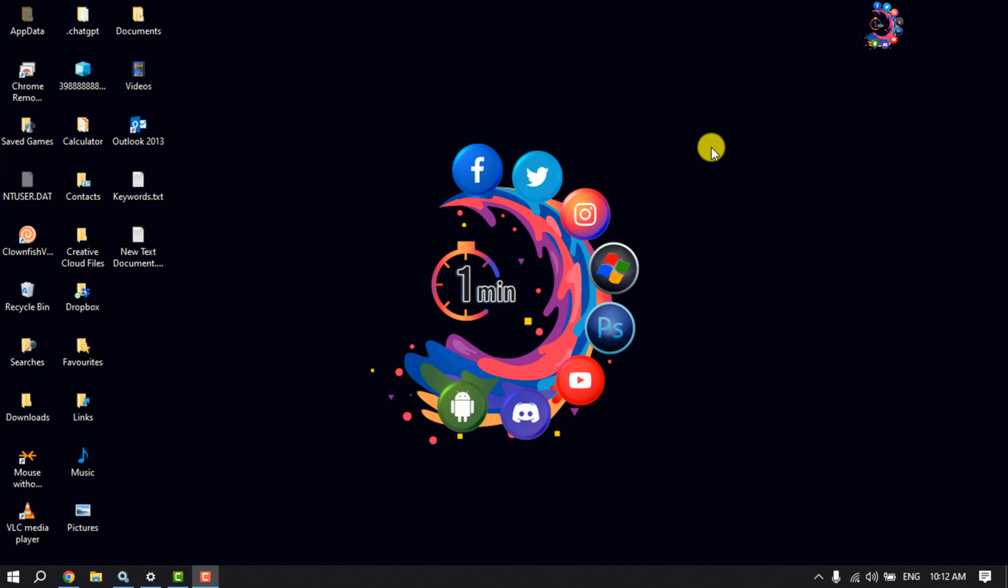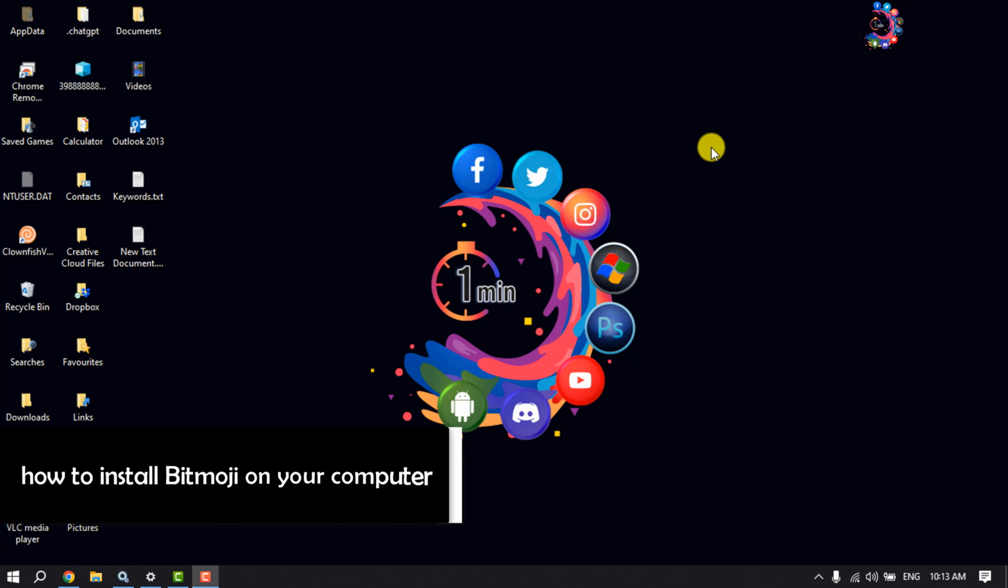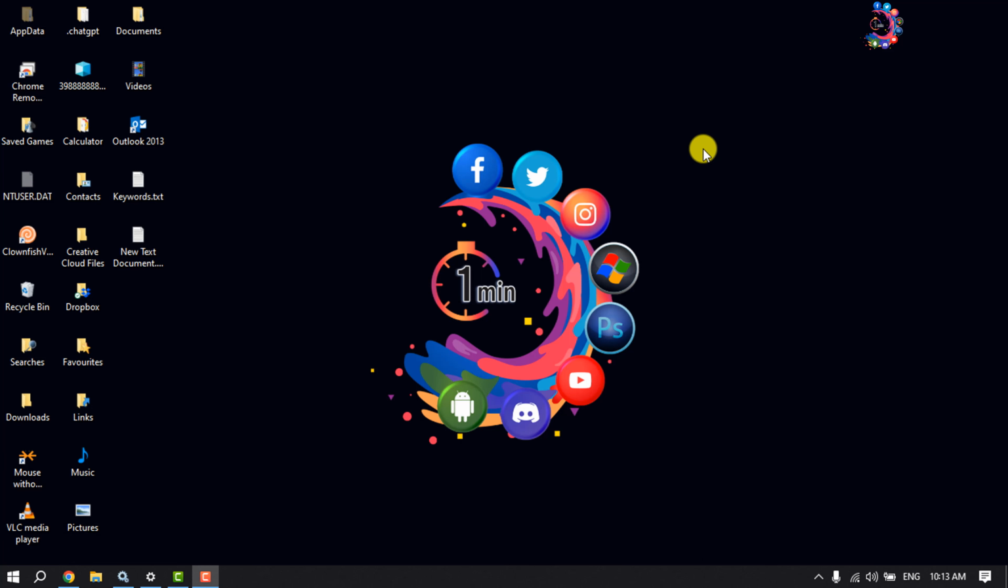Hi, this How to 1 Minute will show you how to install Bitmoji on computer. Follow these easy steps to easily install and use Bitmoji on computer. Go ahead and launch Chrome browser on your computer.